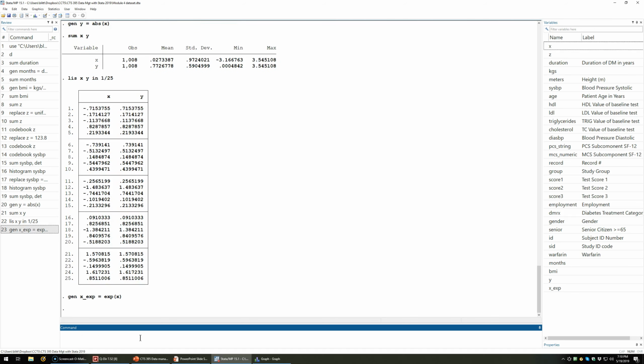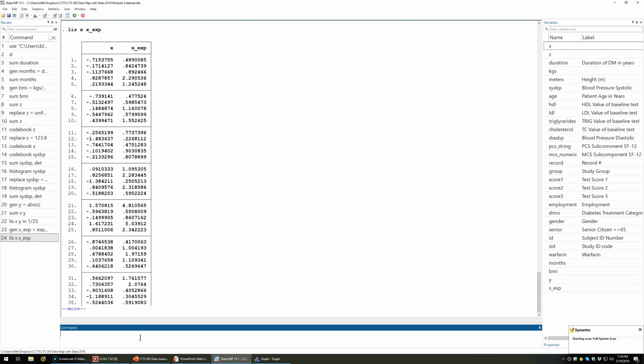And now I can list x and x bar exp. And what we see here is numbers near 0 get exponentiated close to 1, and numbers near 1, if we can find one here, will be just short of Euler's number 2.7. So kind of what we expect.